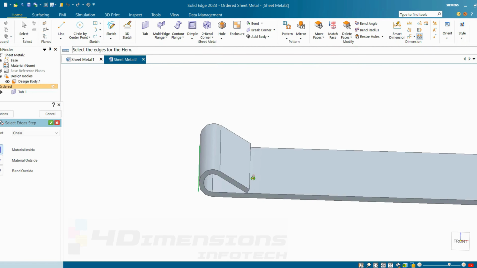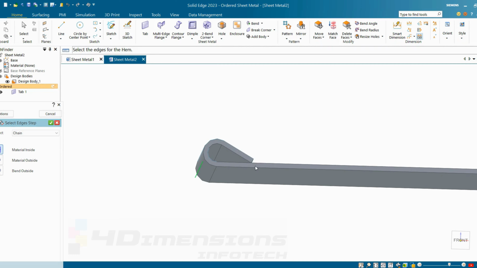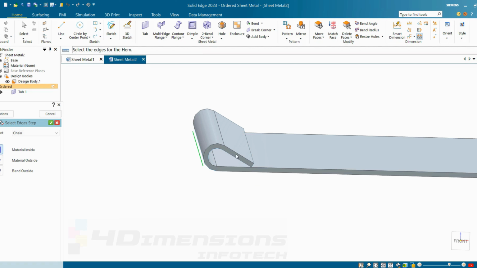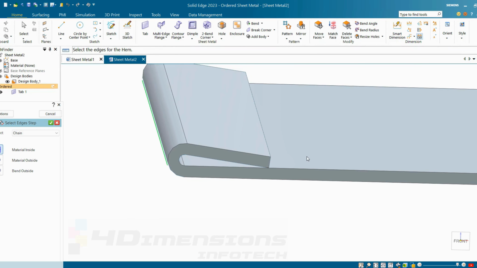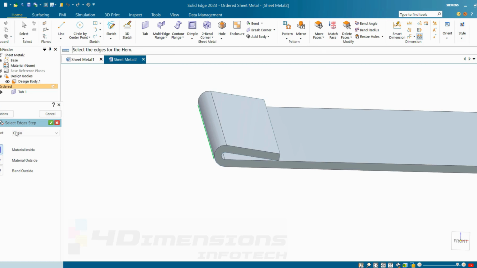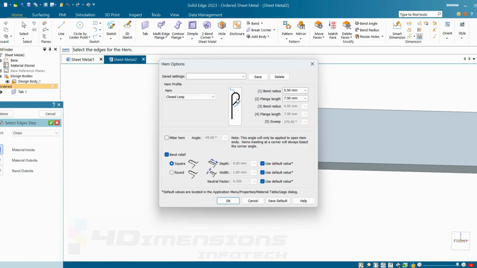And now, as we have seen earlier also, it is also called teardrop flange. In this teardrop flange, this inclined flange will always be close to this flat flange. It will not change its angle. If I change the angle, even then this inclined flange will be near to this flat flange. Say options, and if the bending radius is coming as 2, I'll say 0.5. You can see here, still this flange is connected to this flat face. So this is one of the most widely used hem types.